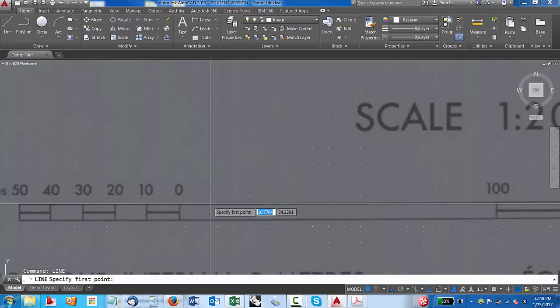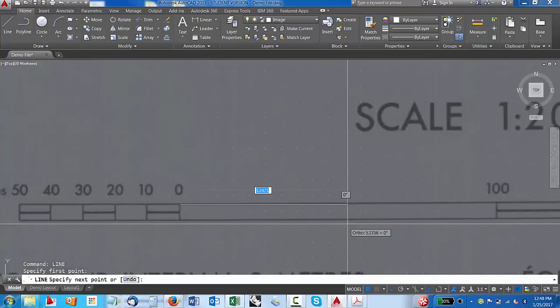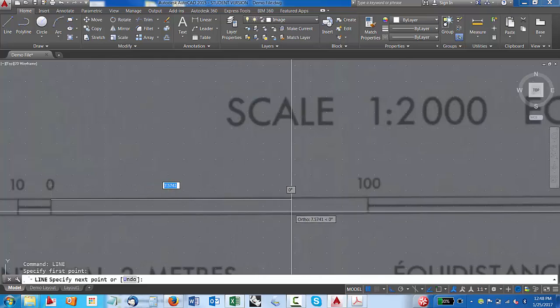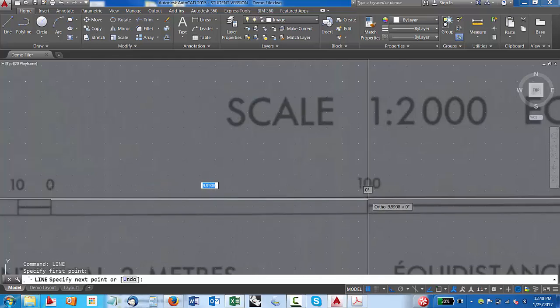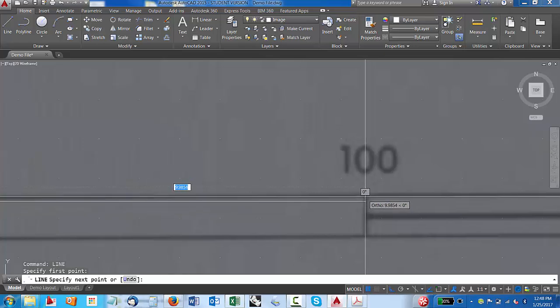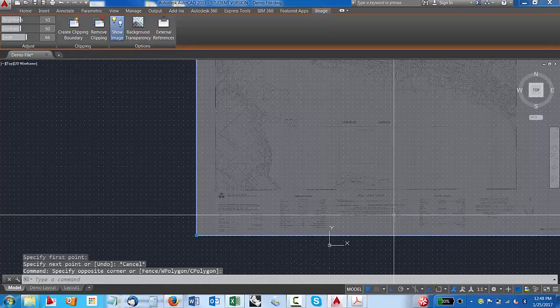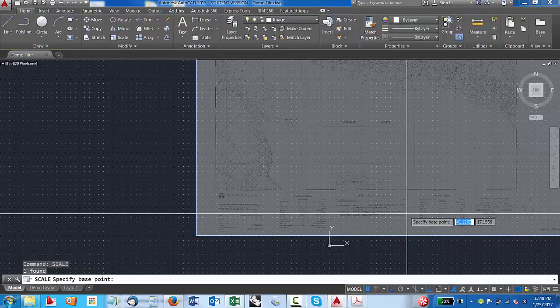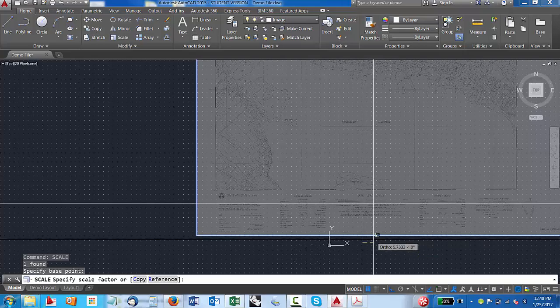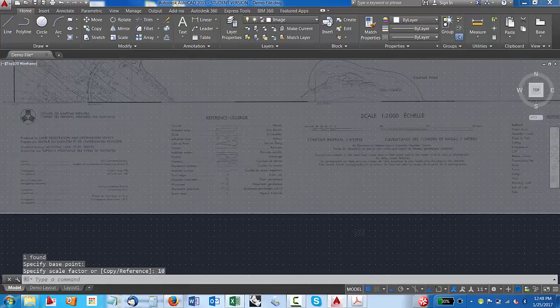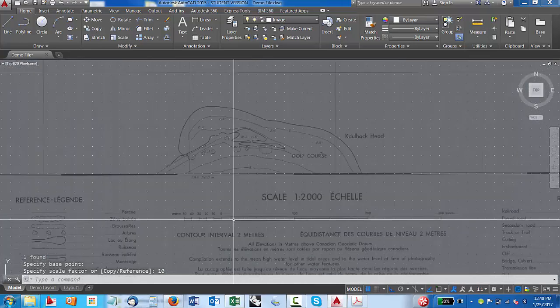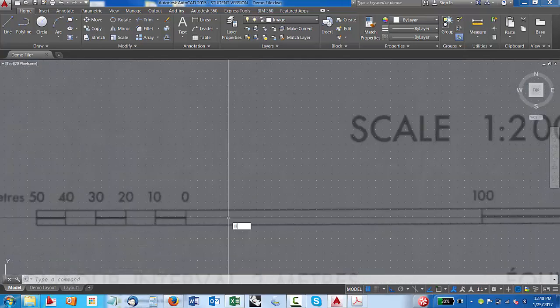Let's type in line. And there's no way to get it precise with a JPEG, because the lines themselves are actually about 1 meter thick. So you're going to get a pretty good ballpark, but it's never going to be 100% accurate. You can see here that we need to scale this by 10 times more, roughly. So scale, and then we'll do 10. Okay, and so we should be close.